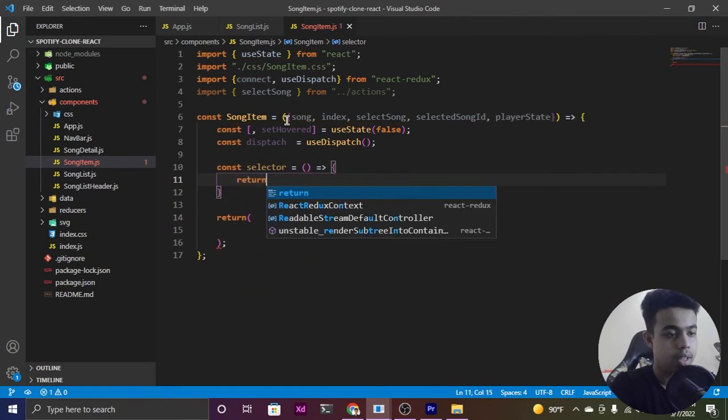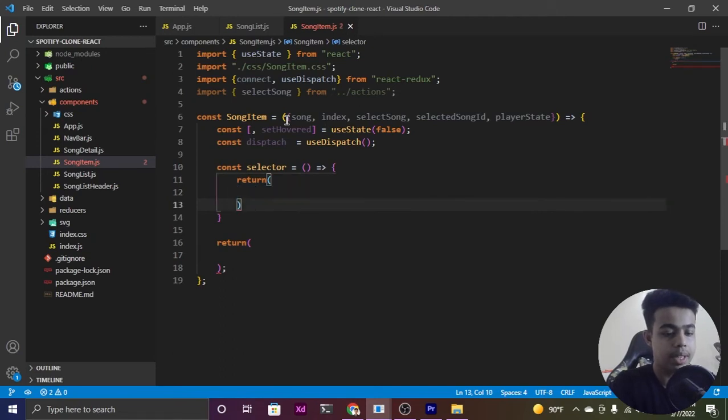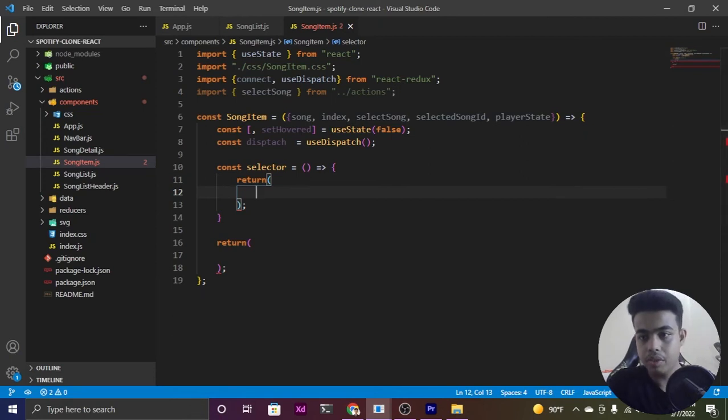And now this component is going to be returning something. Alright, so we do have a code over here for that SVG animation. Let me just copy and paste it over here.